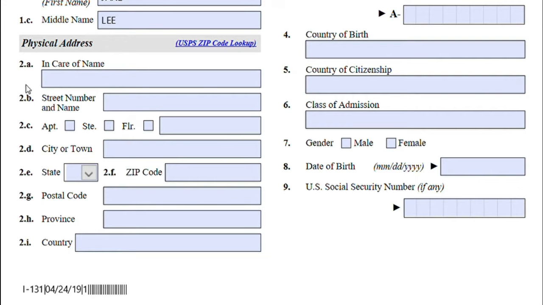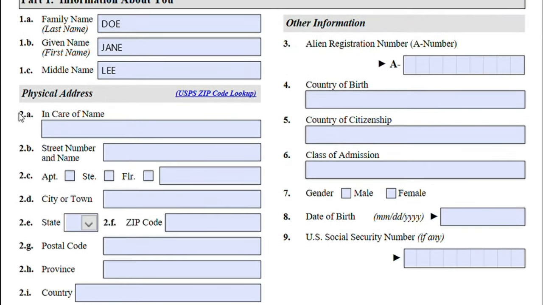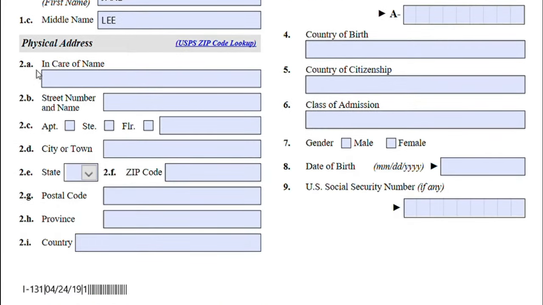Okay, next part is asking for a physical address. So that is the address where you are currently residing. The application for travel document is only able to be submitted from inside of the United States, so this physical address should be in the United States. If you are outside of the United States, you cannot apply for a travel document, only in very, very certain cases.